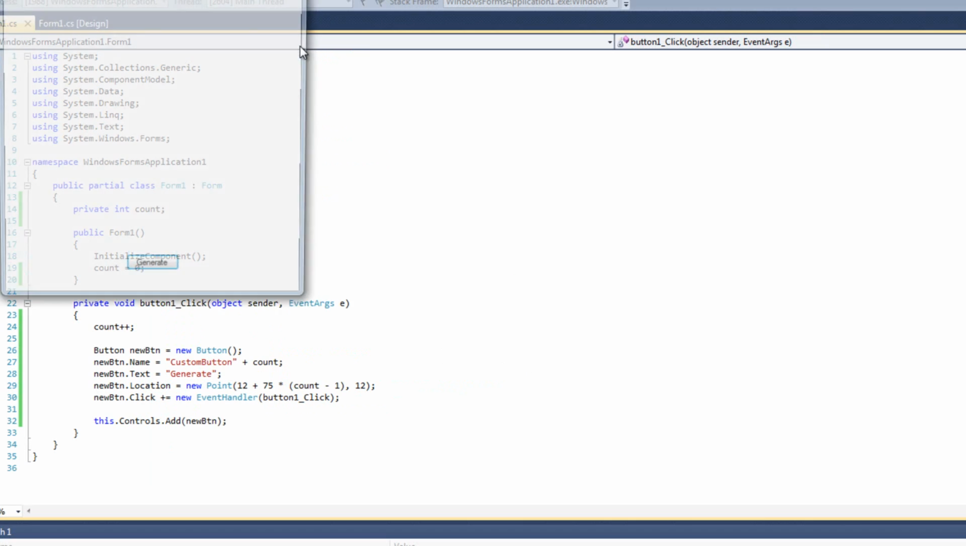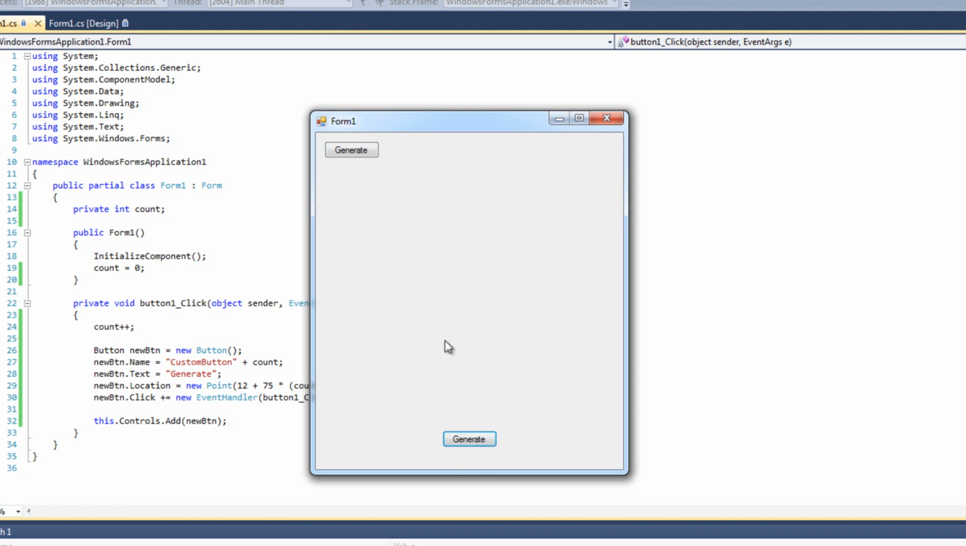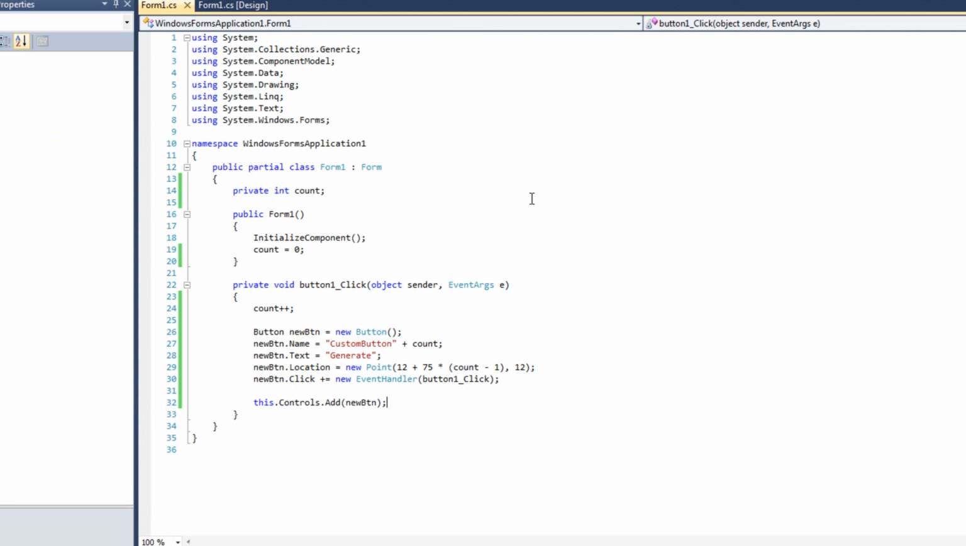And we can see this. I'm going to go ahead and run it. I'll hit generate, generate, generate. So each button can create a new button. All right? Pretty darn neat. Okay? And we can do this with any control, and it works exactly the same way. I'm just doing it with buttons because buttons tend to be a little bit more fun.